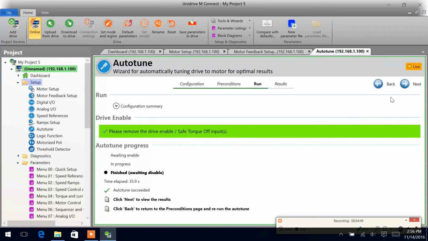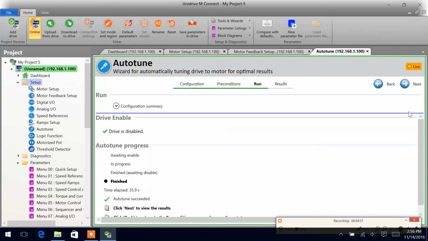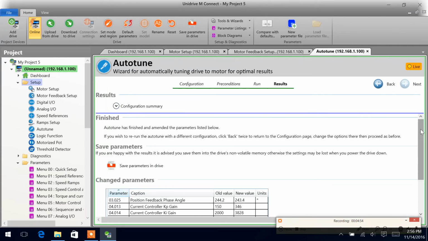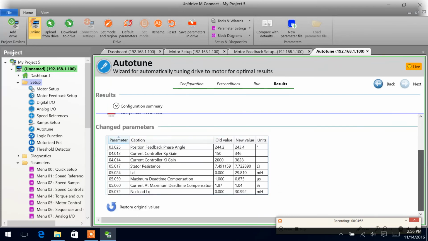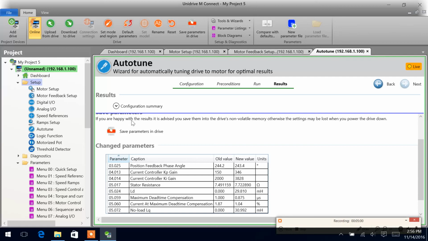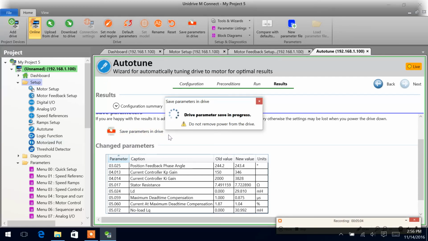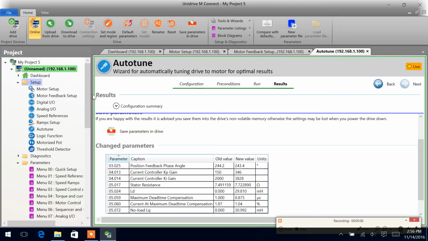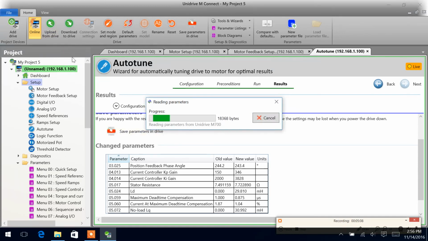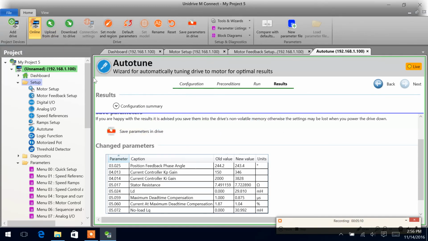Now our Autotune is complete. Remove the enable signals, select the next button to see the results. And here's a list of parameters that we can see it has changed. And we can select the save parameters in drive, save them to the drive. Now I always like to do an upload to make sure that we get those parameters saved into our project.